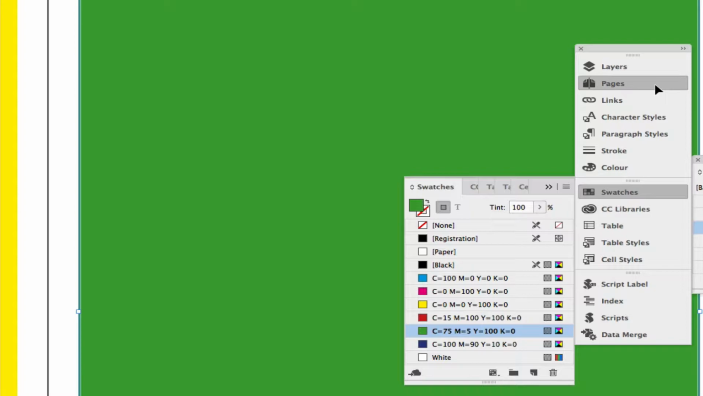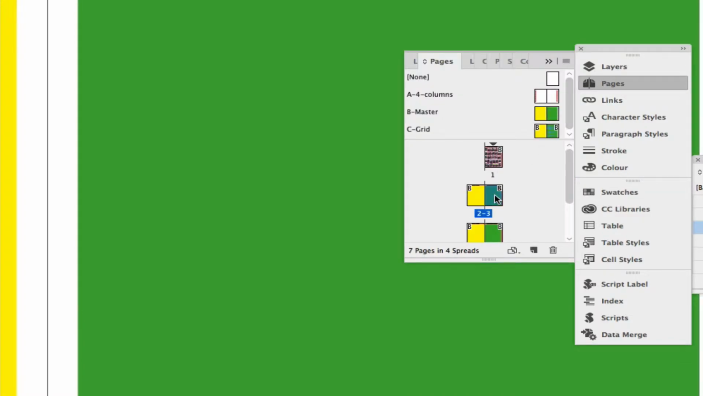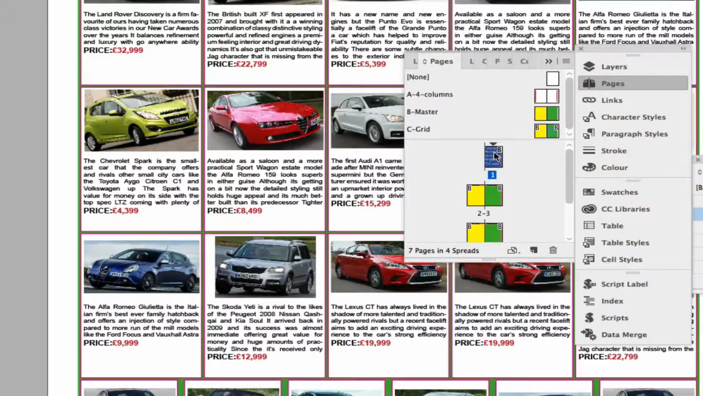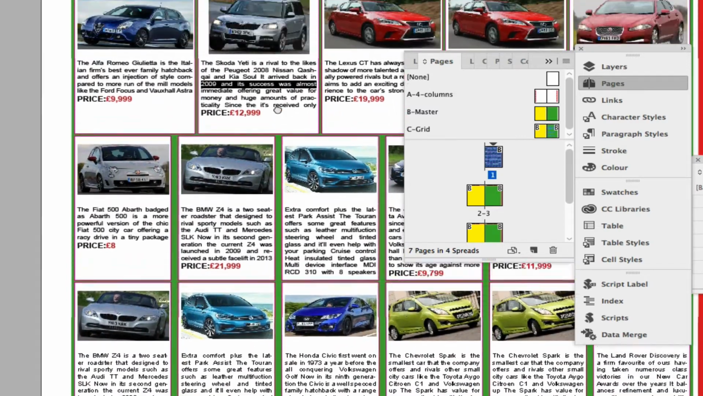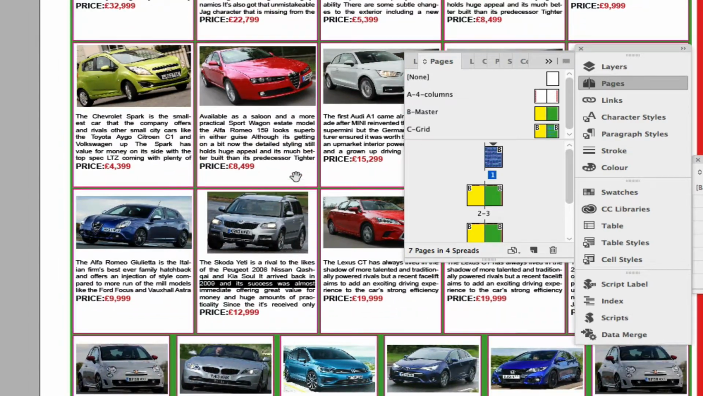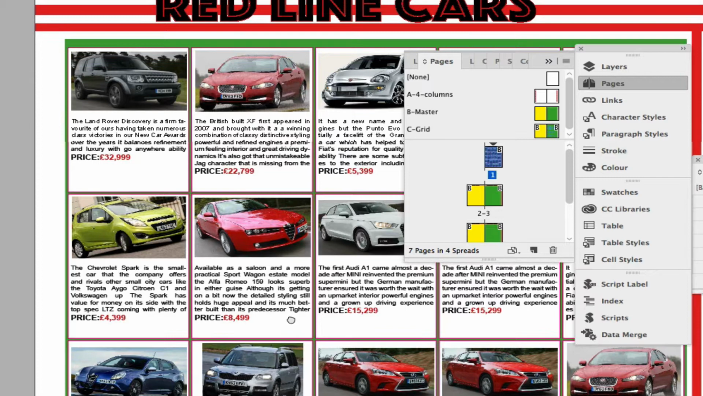Okay, let's go back to the pages and see how that looks. So now I've got a green background on the right hand pages instead of yellow. So that's how easy it is to change the styling.